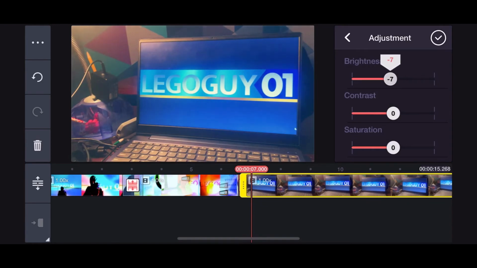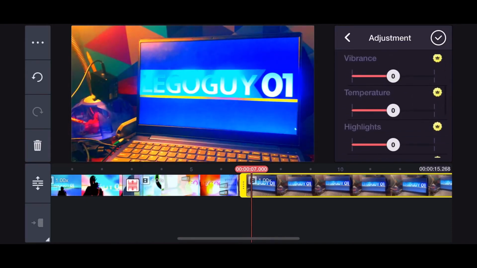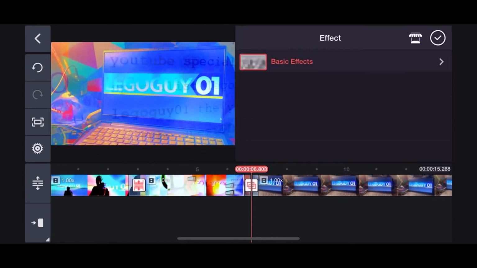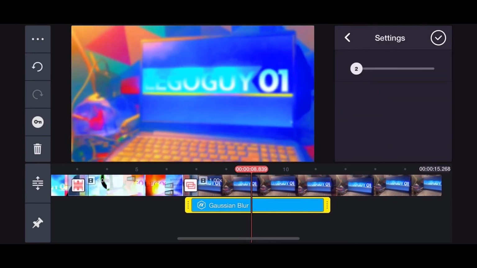As you can see, I filtered it. And now I'm going to adjust a little bit of the brightness, up the contrast and saturation, and maybe shrink the temperature down a little bit, and finally up the shadows. So we've taken care of that. Next order of business is we're going to add a blur effect over it. Make it a bit blurry.